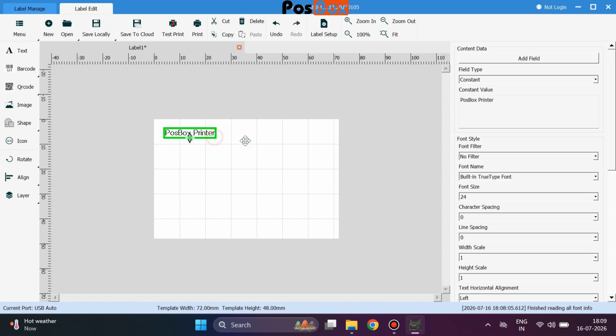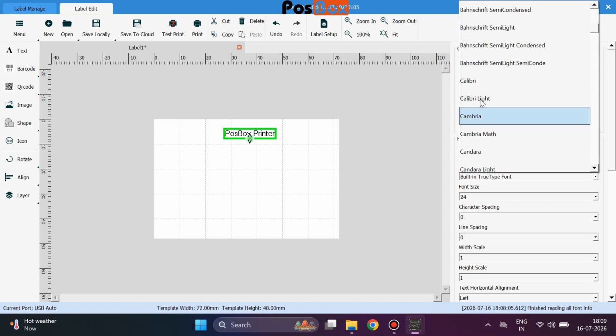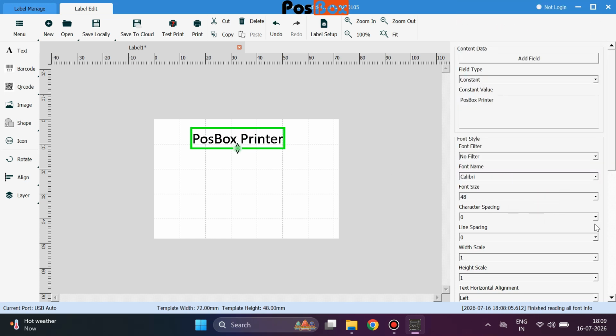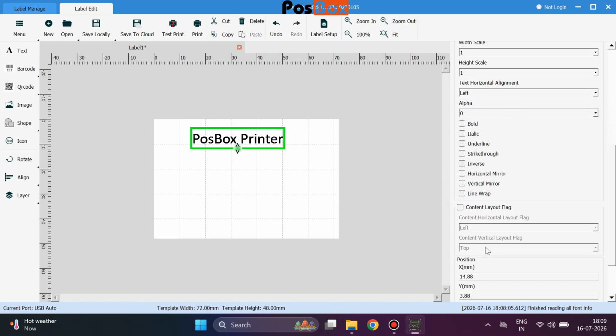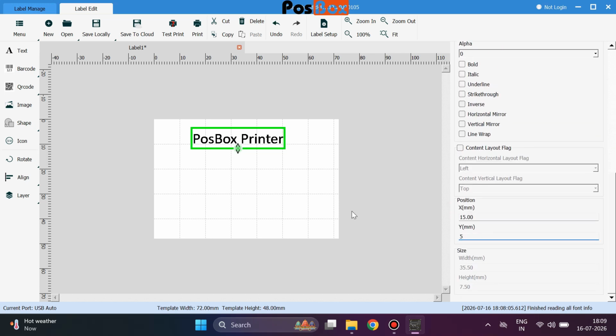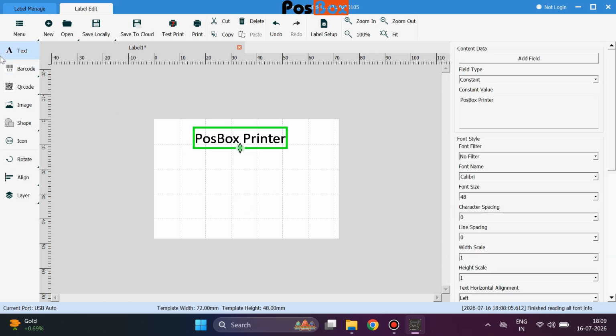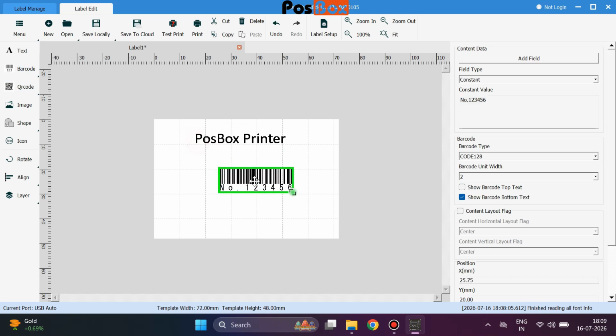You can drag and drop these components wherever you want within the label. You can also change font, size, and other properties from the right panel. To insert a barcode, select Barcode from the left panel. Now the right panel has properties of the barcode. You can change the value, size, code type from here.